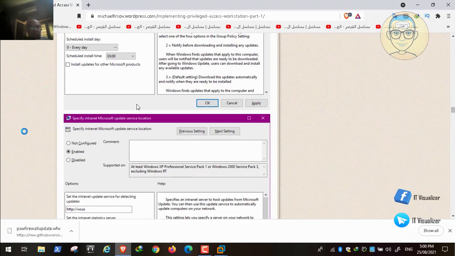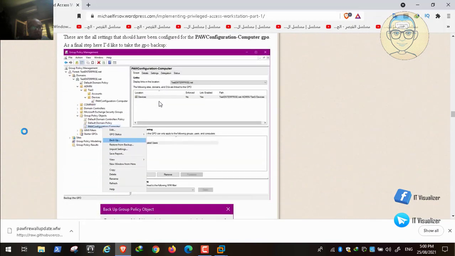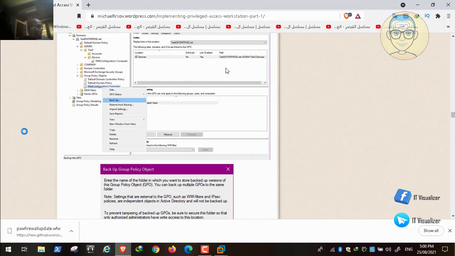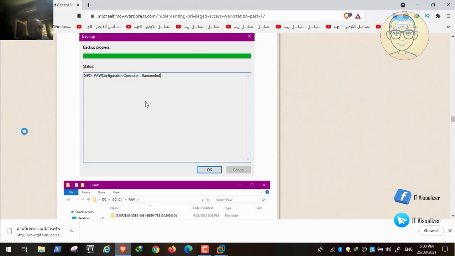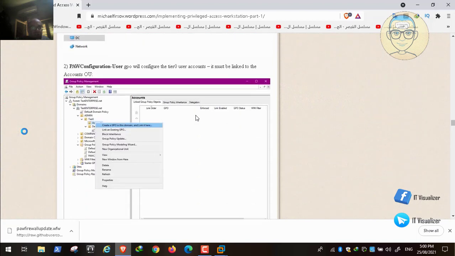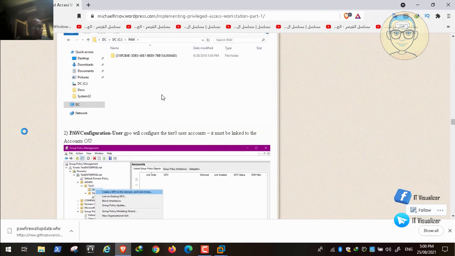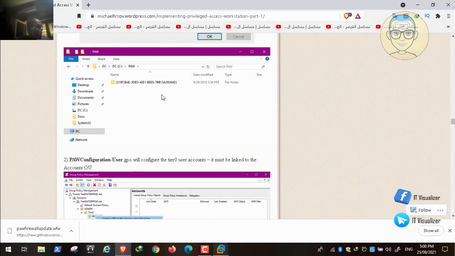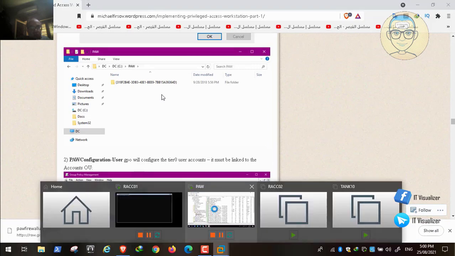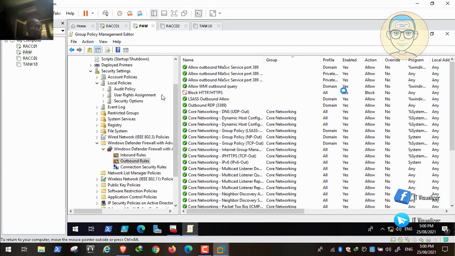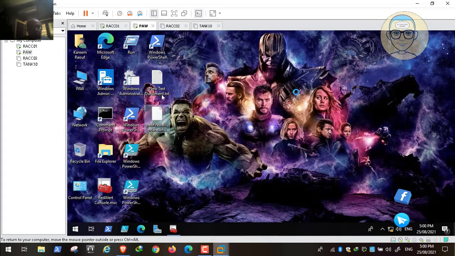We have already told them the WSUS, and then you can back up the group policy after finishing all of the configuration, and then we will link it to the PAO organizational unit, or link it to the PAO workstations. So we'll do this now. We have done the group policy. We need to link it.